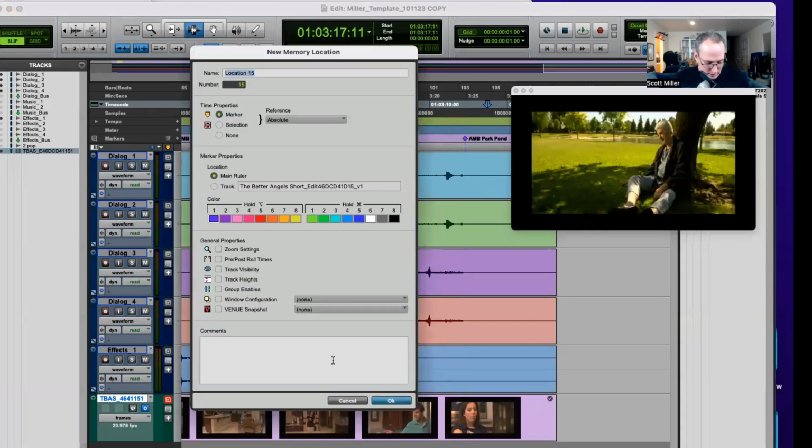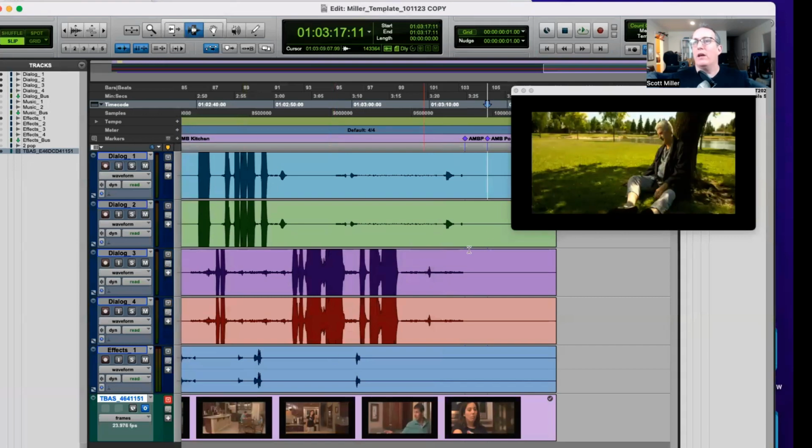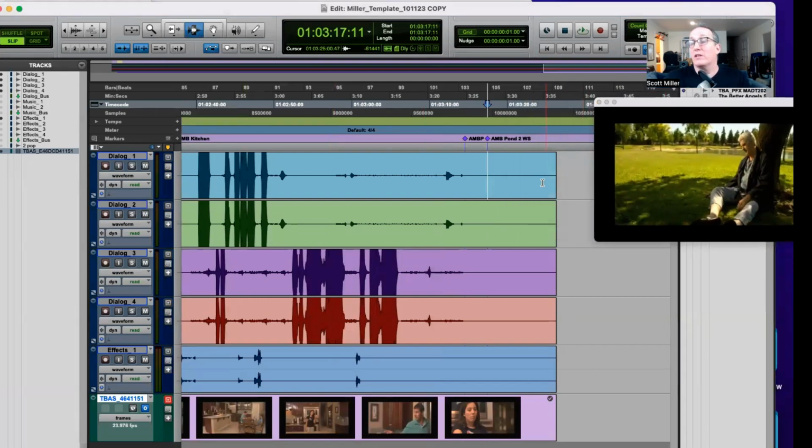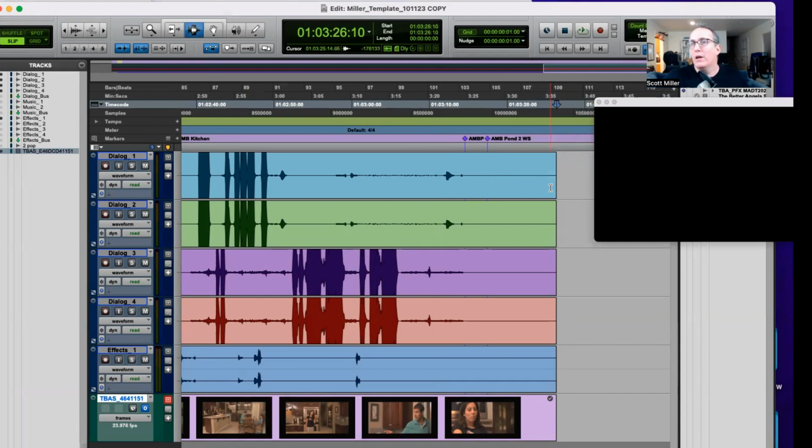And this is ambiance pond. Two. It's the wide shot. And then hopefully I have a marker for the last frame of action. Actually, I don't yet. So I'm going to create a marker for the last frame of action. Normally I like to have that at the beginning.